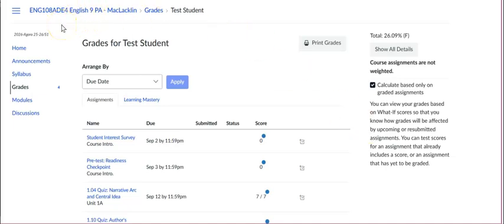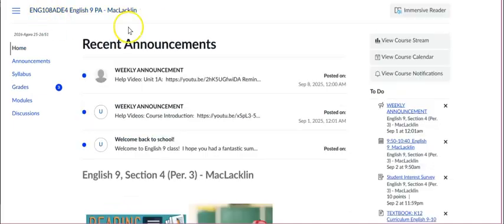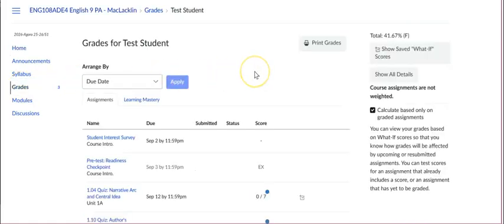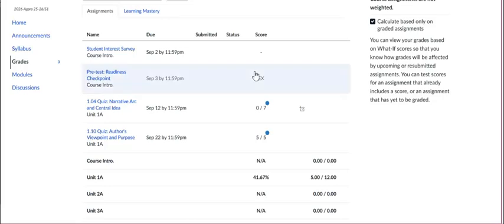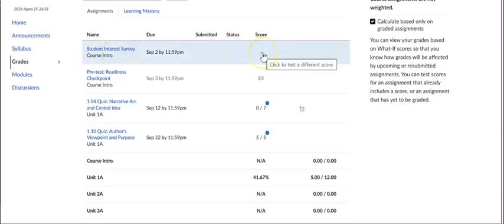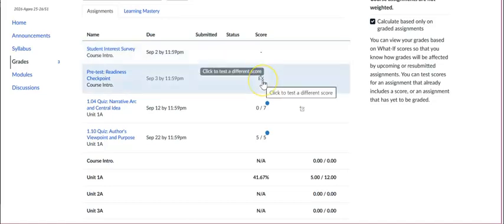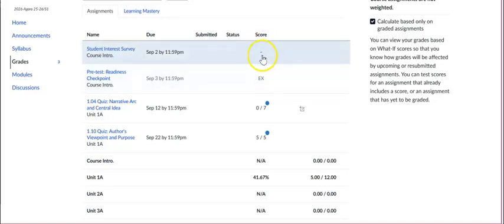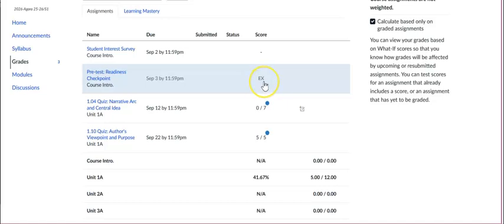Let's take a look at one more example of a gradebook. Okay, if we go into grades, for this sample student, they weren't here the first week of content courses, so this student does not have a score for the student interest survey, and they were excused from the pretest. So if you see an EX, that means you were excused from the assignment.